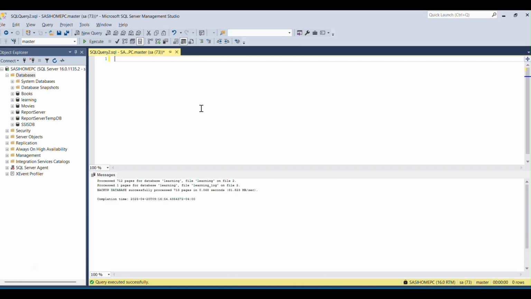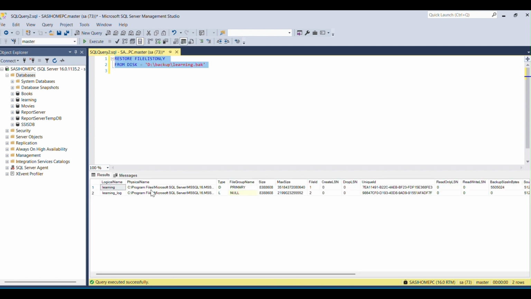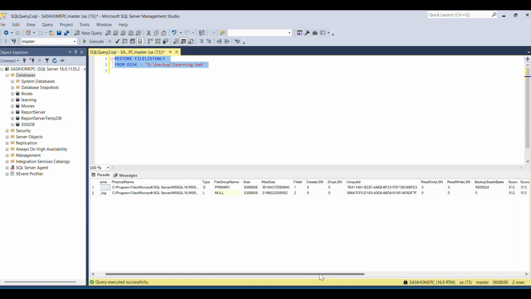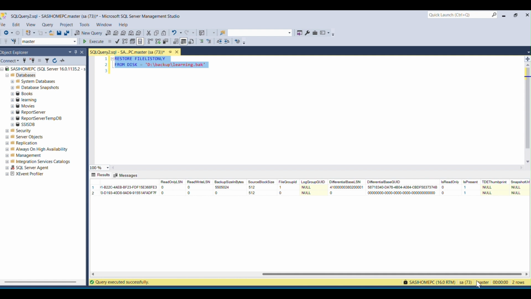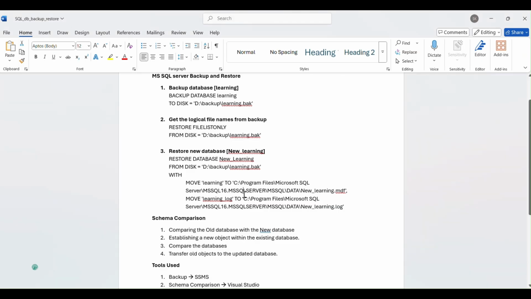If you see, this is the master data file, the MDF file, and the second one is the log file. This is the logical name of each: learning and learning underscore log. If you scroll all the way to the right-hand side, you will see the physical names. These two physical names we need to capture as part of our restoration.